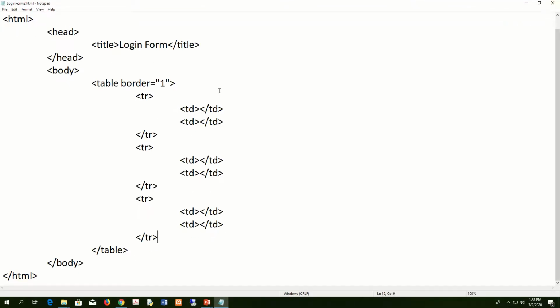So now I can insert my label in here in the first column, right? First one in here we have say username. In the second one we can have say password, right? So this should be empty, right? This should be empty. So in here we can insert the input tag, right? Input, and the type of the input is text, right?